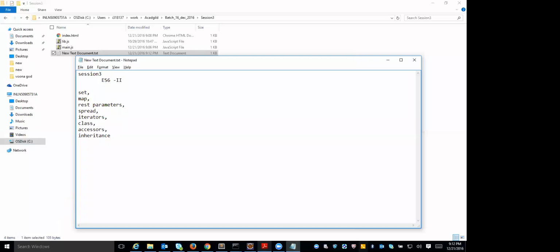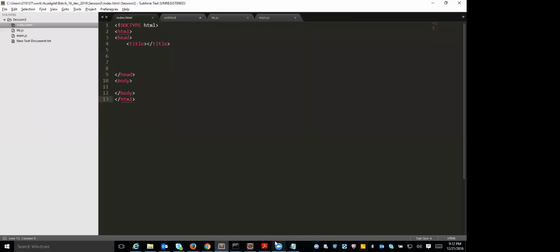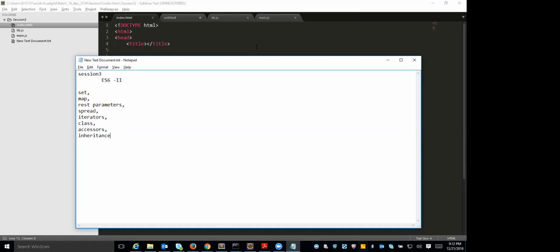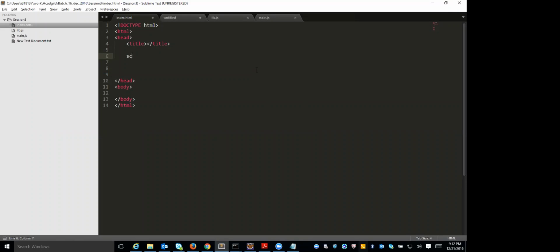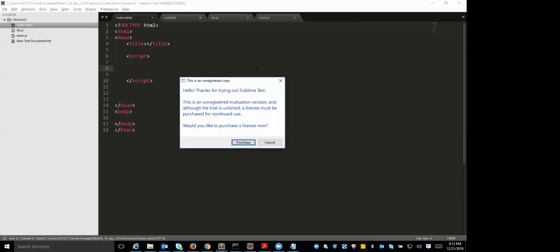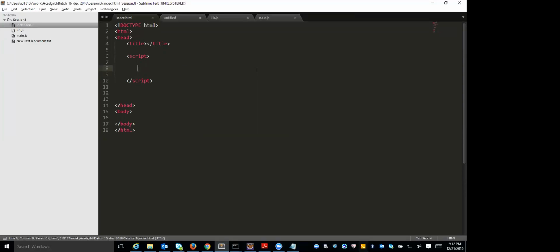All right, so let's quickly start. We'll not go through this slide, I'll directly jump to the code. So our first topic is set. Set is a very important topic and an ES6 feature. Those who are from a Java background must know that there is something called a set in Java, right? This set was not present earlier in JavaScript. So ES6 has come up with the concept of set.